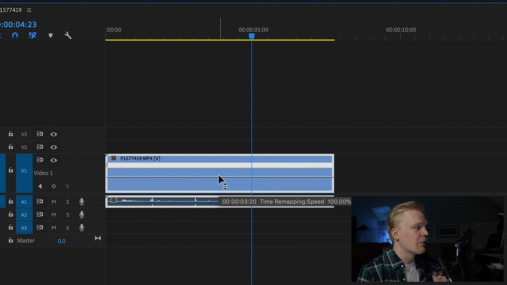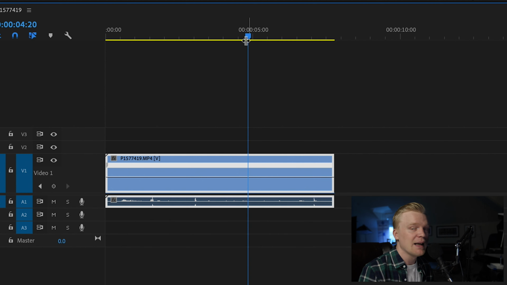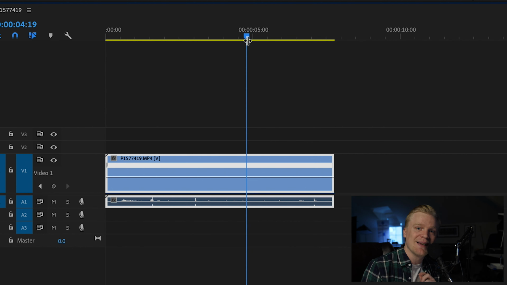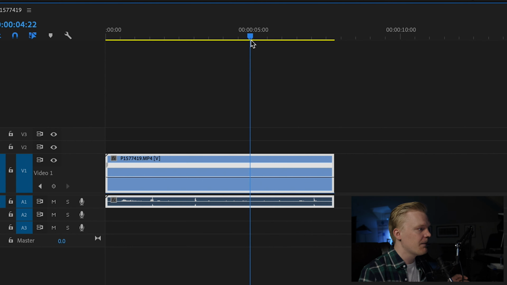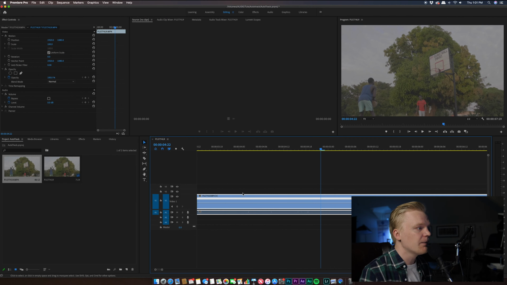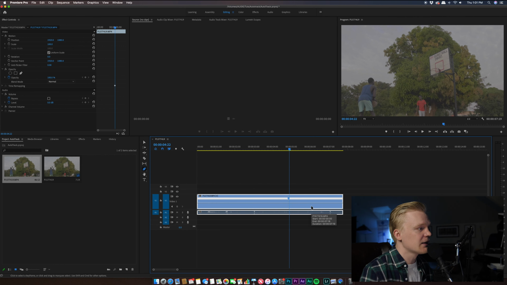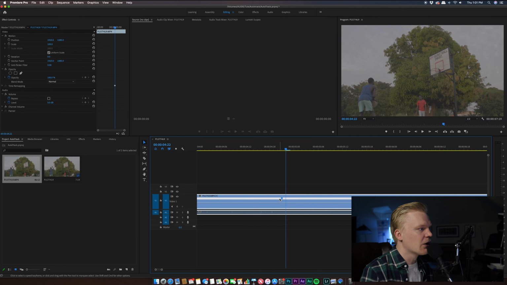But what I want to do is ramp the speed so that once I get to this point right here, it slows down and it goes into regular 30 frames per second. So I'm going to hit my pen tool, which is P on your keyboard. I'm going to put a point right there, and I'm going to go back to my selection tool, which is V. And you see you got these two little markers right here.